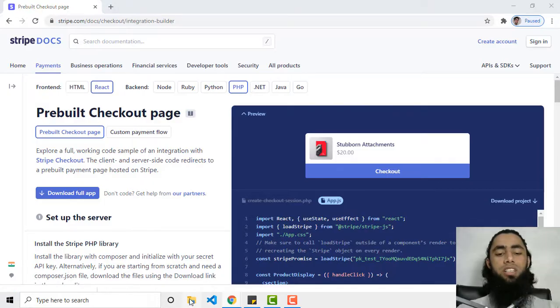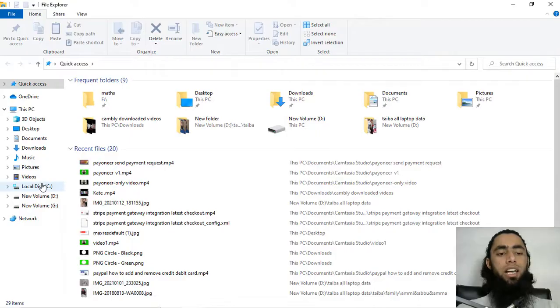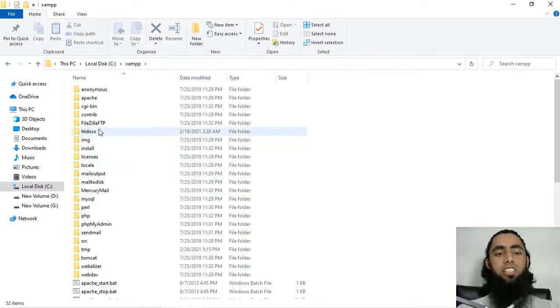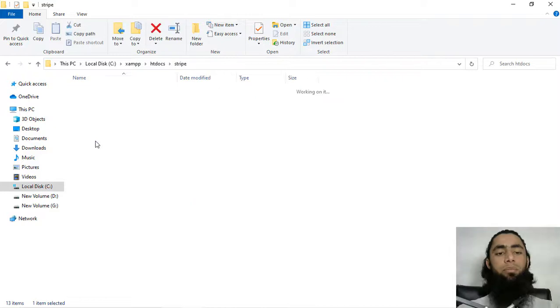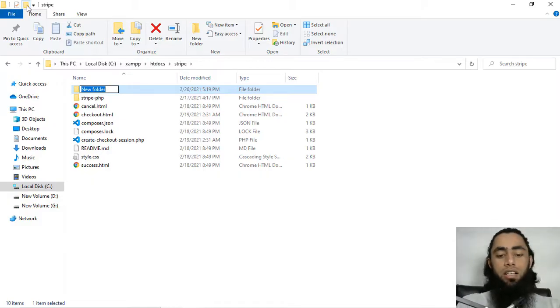Let me host this zip file onto my server. I have the C drive, then you have to go to XAMPP, and then htdocs, and inside htdocs you will have, for example, this Stripe folder, and inside the Stripe folder I am going to create a new folder called React demo. Inside of this folder I am going to paste the downloaded file.